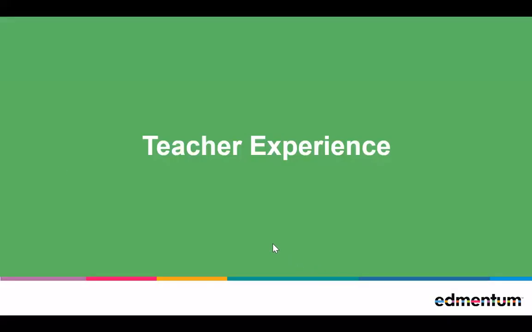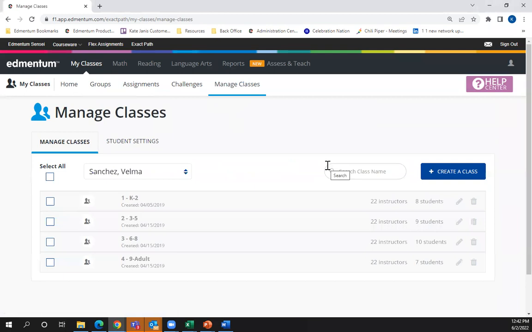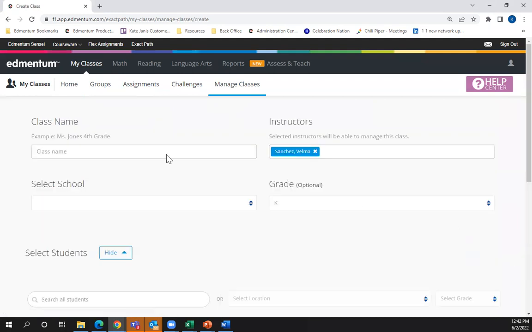Now that we've looked at the student platform, let's dive into the teacher experience. Here we are in a teacher platform. To get started, you'll first need to create your class. I'm in the My Classes tab on my black toolbar, and I will click into Manage Classes on the white toolbar. Here's where you can create a class. Click Create a Class. Give it a class name.